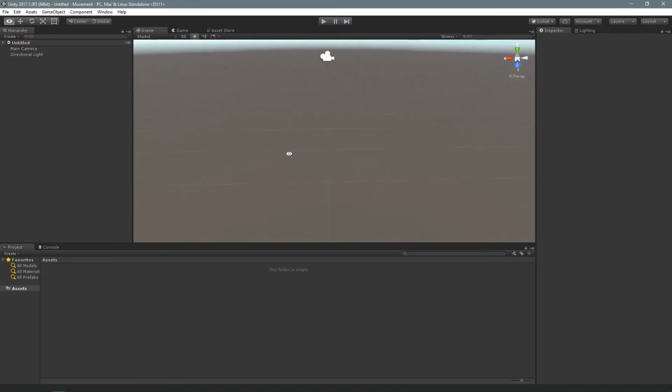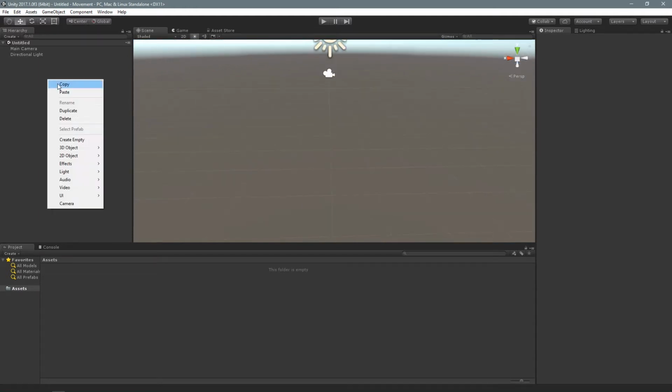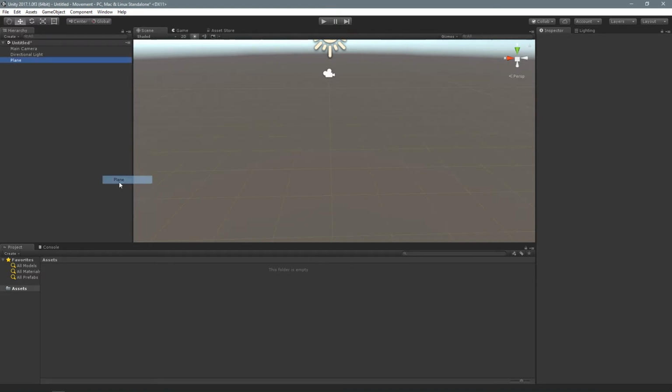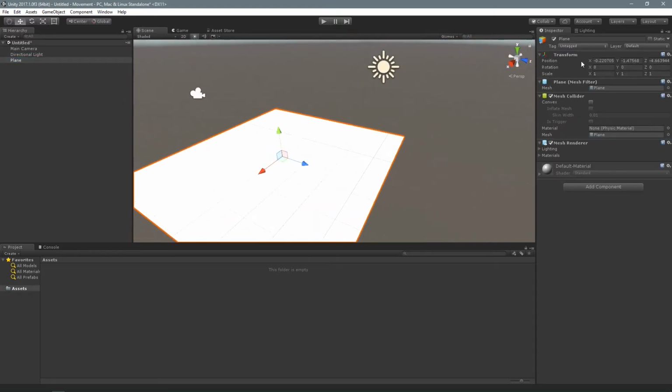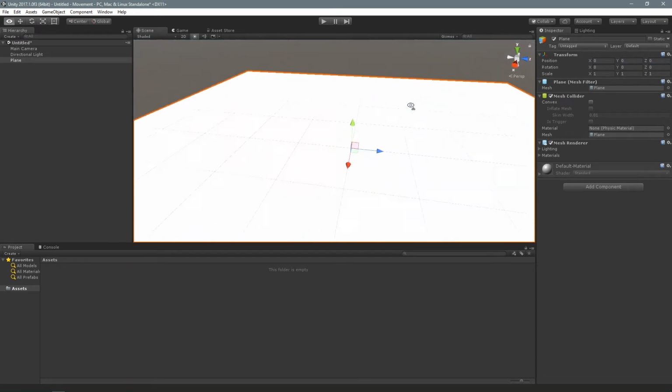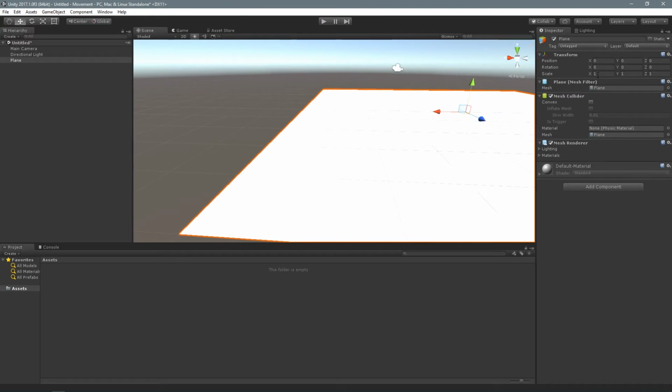So, the first thing you want to do is just create a plane or cube. We're just going to create a plane. Make sure it's 0 on the X, 0 on the Y, and 0 on the Z, so it's centered right on the map. And we're just going to increase this to double.